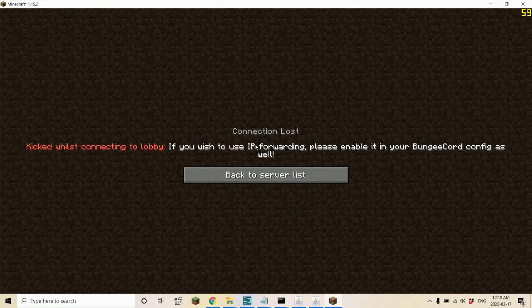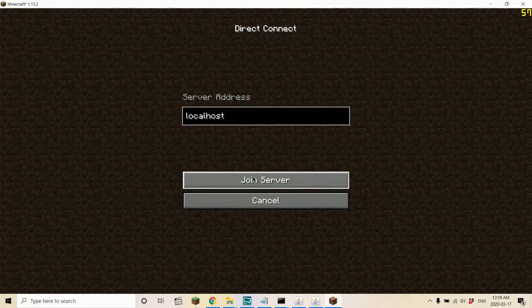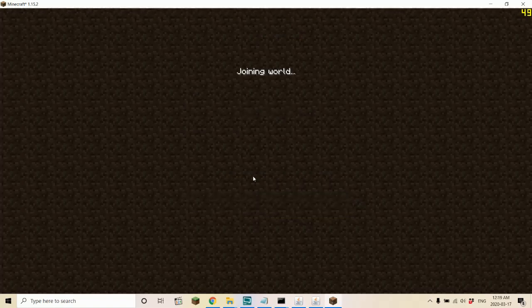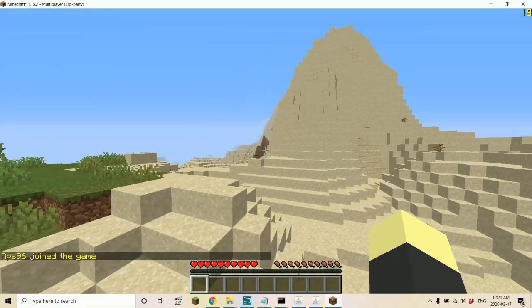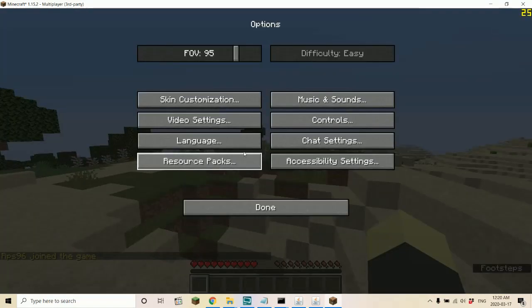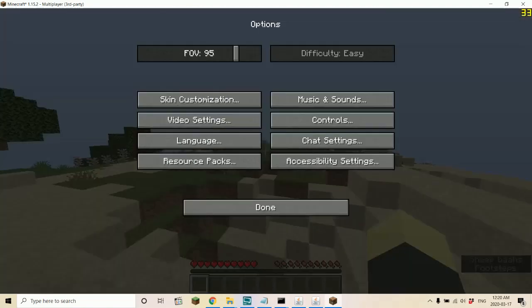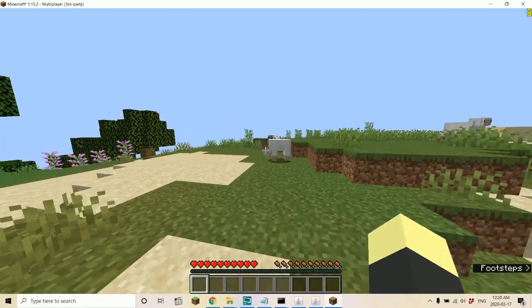Okay, so I'm going to have to enable the IP forwarding. I was not sure about that. I quickly went into the BungeeCord config file and switched the IP forwarding from false to true. So I'm just going to join server. And it looks like everything is working. I am connecting to the lobby currently. It's just taking forever because my computer is not really powerful enough to run three different servers and Minecraft at the same time. Yeah, let's just change the render distance down a bit more.